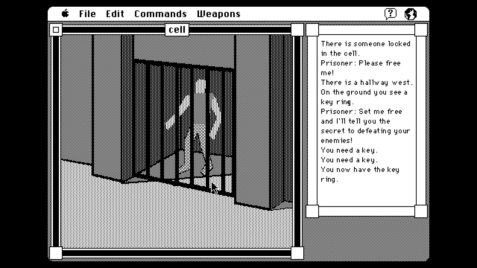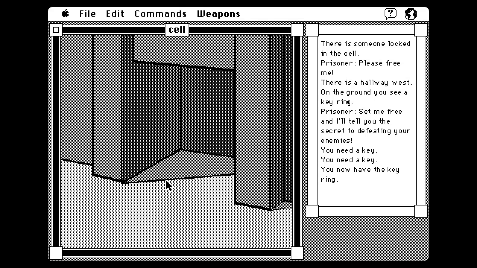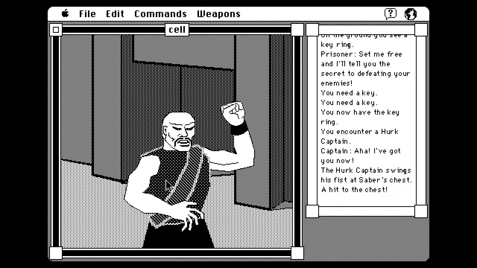Ooh. Shall we open it up and see what happens? Oh, you encounter a hurt captain. Ah, I've got you now. The hurt captain swings his fist at Saber's chest. A hit to the chest.